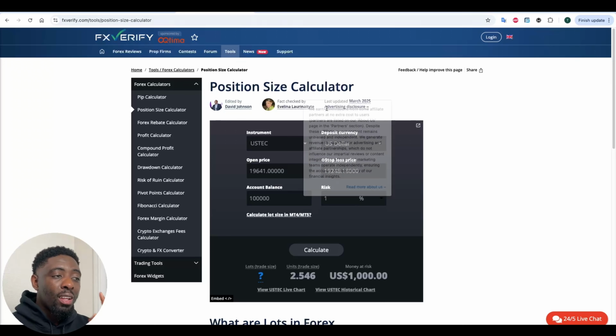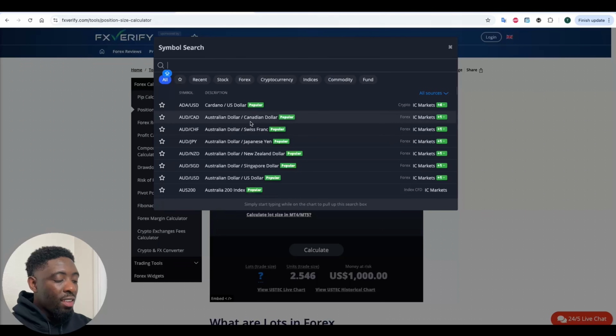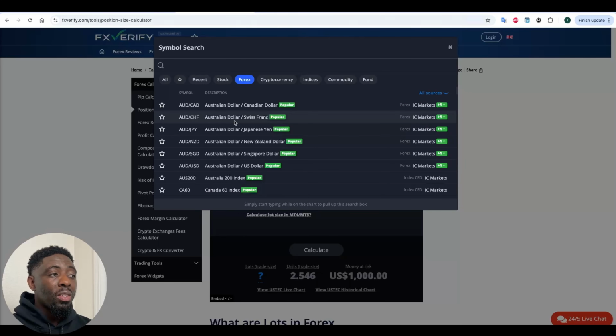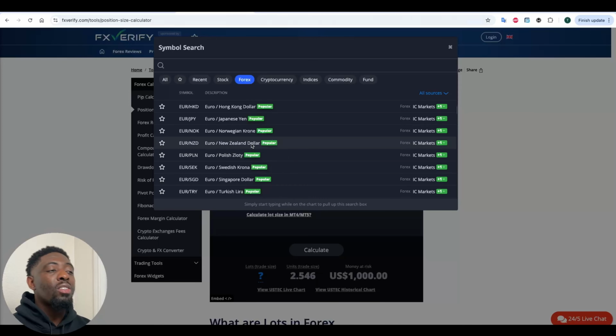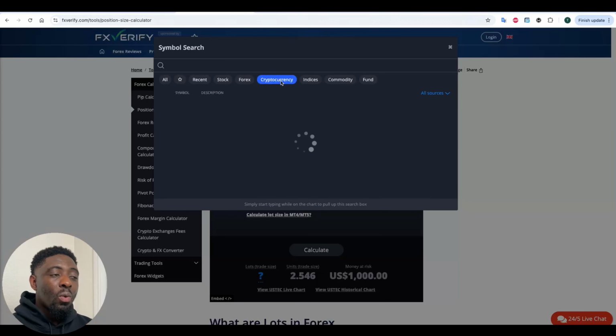Now once you come here, look at the first difference. If you go under instruments, it's giving you already, you can do stocks, forex, crypto, indices, commodities, and funds. So it has a wide array of asset classes you can work with. For example, if you come under forex, it's going to show you every currency pair you're looking for. GBP CAD, Swiss franc, Singapore dollar, it's going to give you everything. If you come under cryptocurrency, it's going to give you all the cryptos.